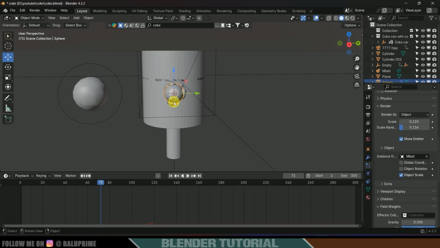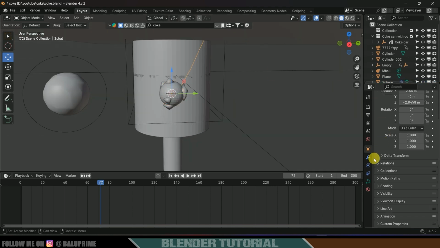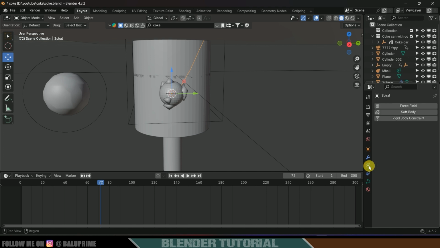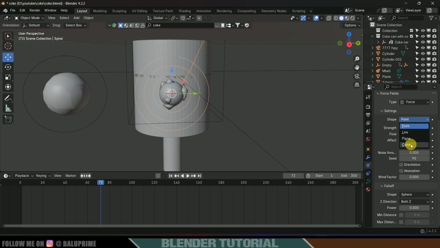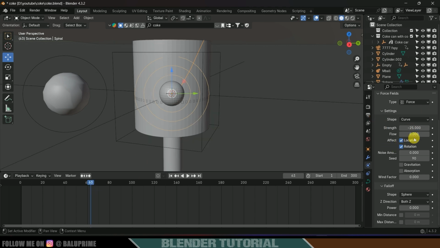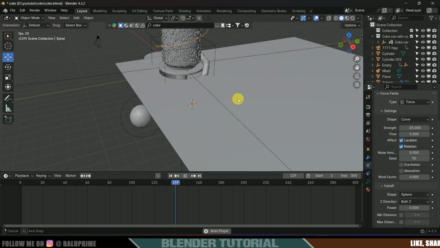So now we need to have this metaball follow the curve, right? So let's select the curve here, come to this physics properties, add force field, and type let it be force. So shape, we need to change this to curve, and let's increase the strength like -25, and flow I will make this 5. So now if I play this, you can see the metaball will be following the curve.